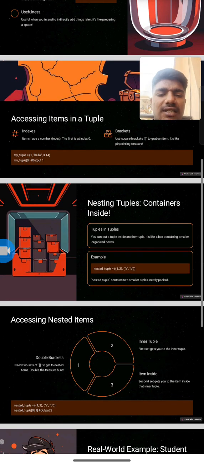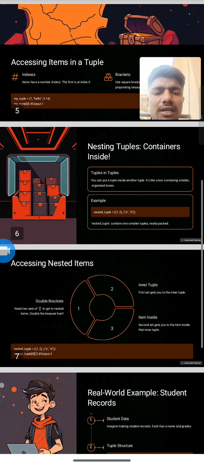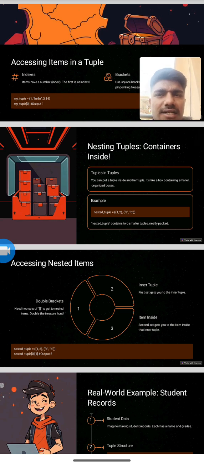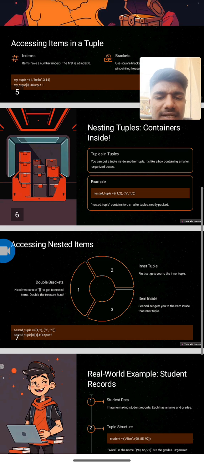So, nesting tuples. Here is where it gets cool. We have tuples that contain other tuples, like nested_tuple = ((1, 2), ('a', 'b')). This nested tuple contains two smaller tuples neatly packed.